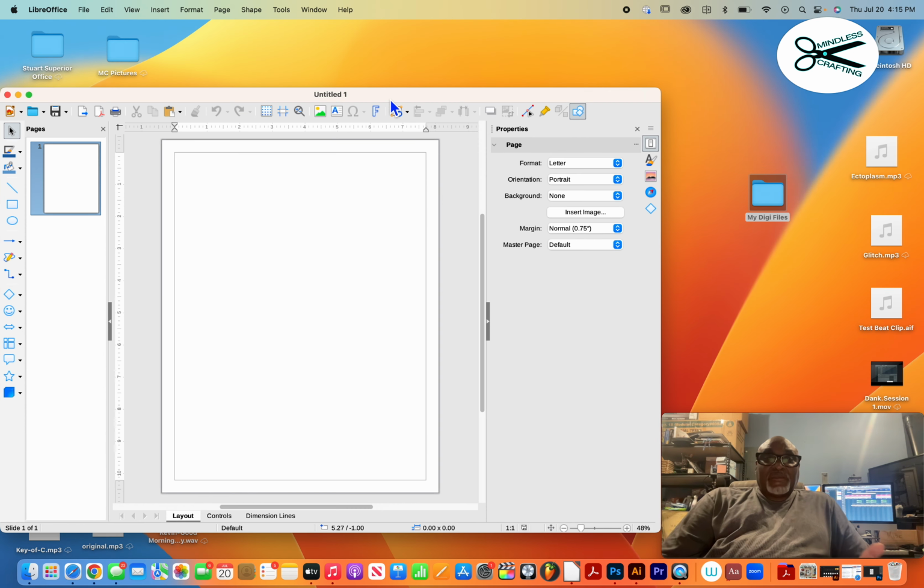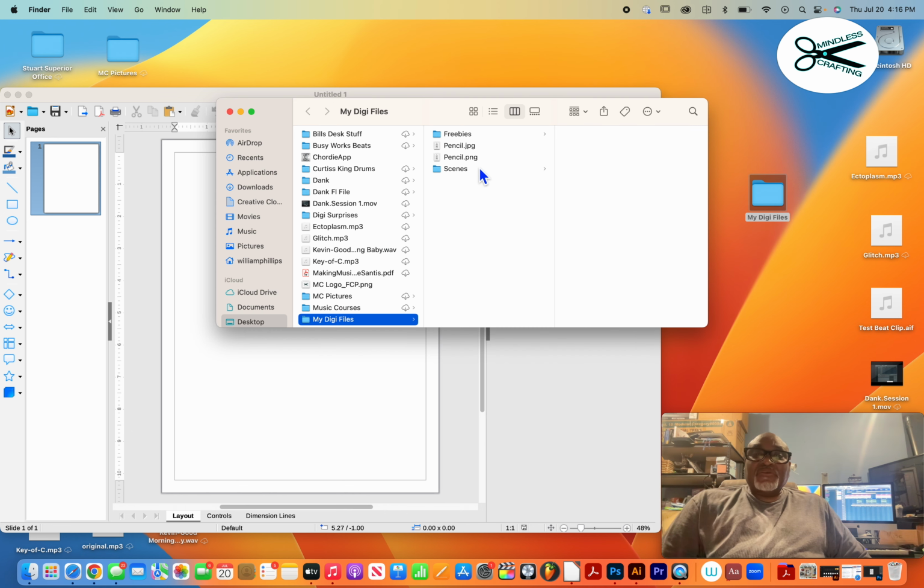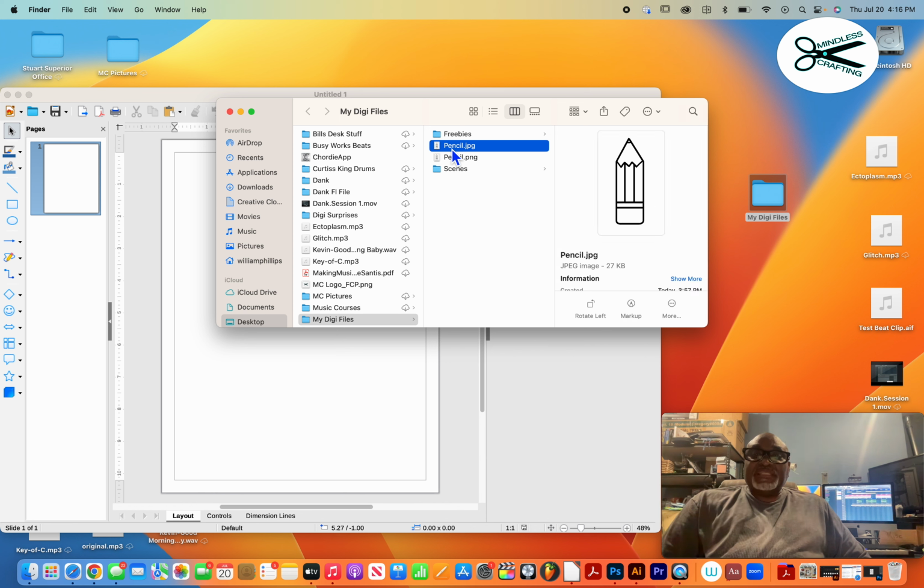Now I'm going to show you how this will look, because most of you, if you followed my other tutorials, you've seen how we've taken LibreOffice right here and we've created our folder first. I created this folder right here called My Digi Files, right? So if I click on it, you can see on the inside I have a JPEG pencil. You can see this border surrounding it right here. And I have a PNG pencil. See the difference? Okay?